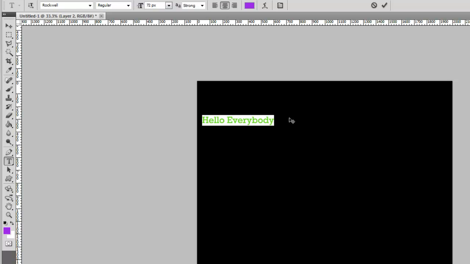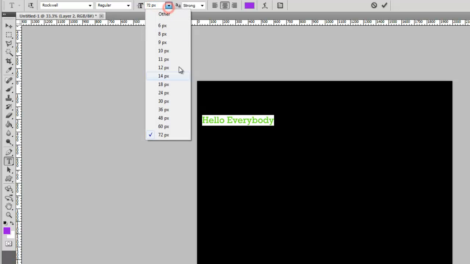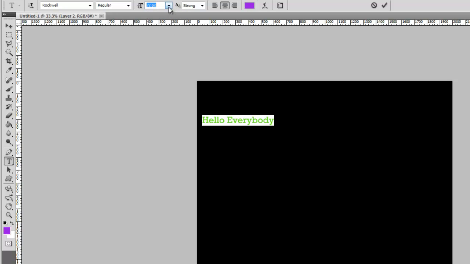You can either go Control A as well. That selects the whole thing. Control A. So if you've only got a certain amount of sizes here, you don't really see anything. You could go Other, which doesn't really do anything. So how do you set a bigger size? You simply type it in here.